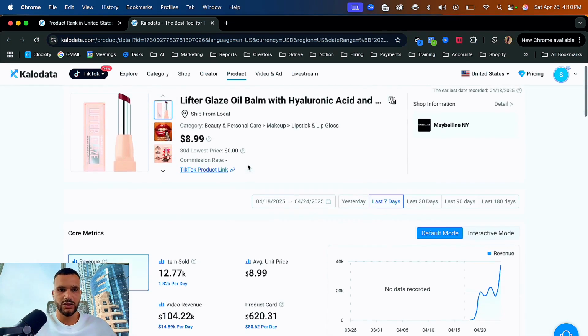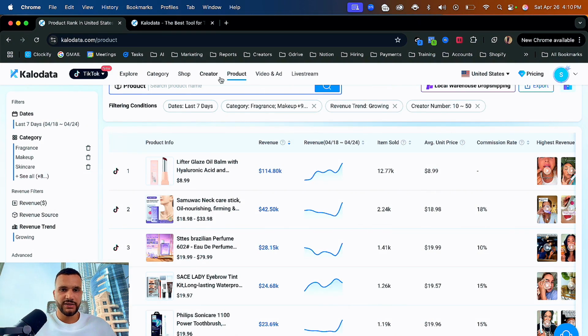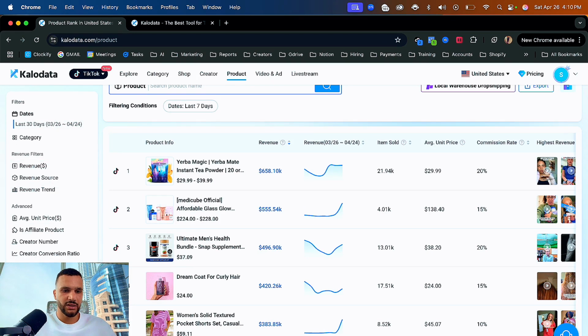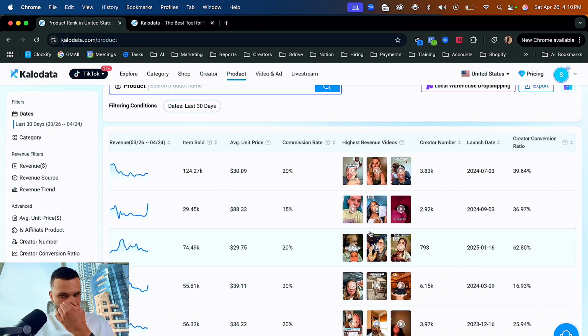But why does this strategy work? Let's say I open up another product. Let's say I remove all of these filters here. So we're going to remove this, this, and this. I'll put last 30 days and do submit.